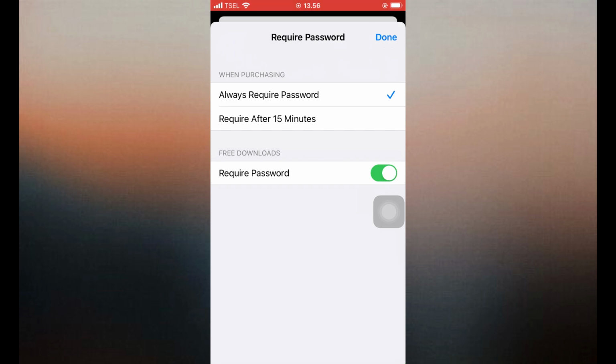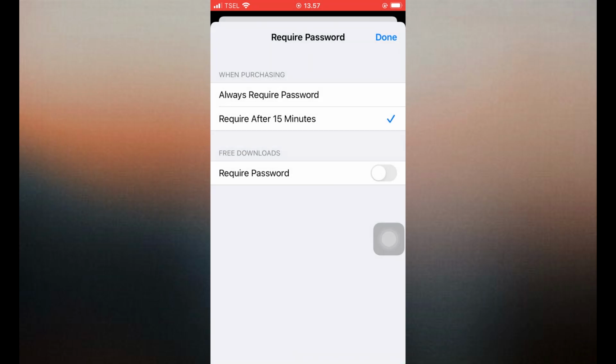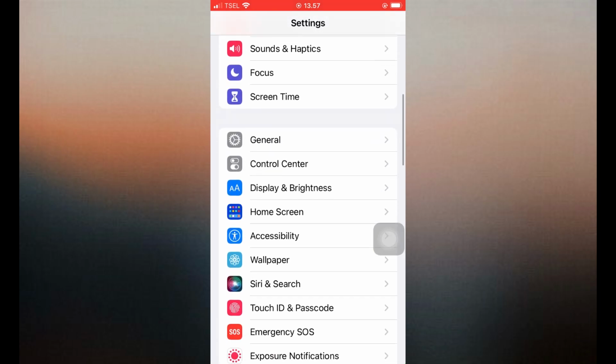By default, this feature is set to Always Require Password. So change it. Select the second option, which is Require after 15 minutes, and for free download, disable this toggle and click Done. Then, enter your Apple ID password, click OK, and click Done. After that, go back to the home page settings, then scroll down and select Screen Time.